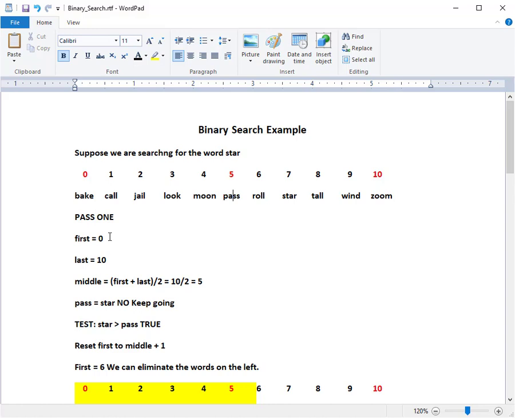So here is what we need to do. Let's use 3 variables. One is first, one is last, and one is middle. And we are going to set those to indices. So first, to begin with, is going to be at index number 0. And the last is going to be at index number 10 over here, as you can see in red. We want to use those to calculate the middle index. So it's a simple calculation. Middle is just the first plus the last divided by 2, which in this case is 10 divided by 2, which is 5. So that means the index of the middle word is here at index number 5.